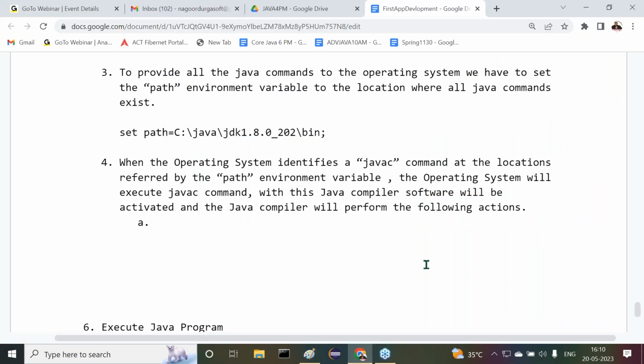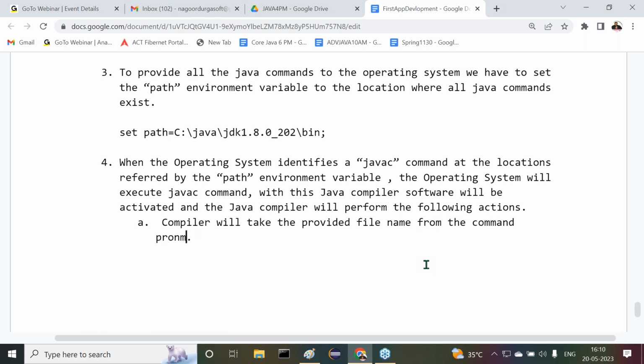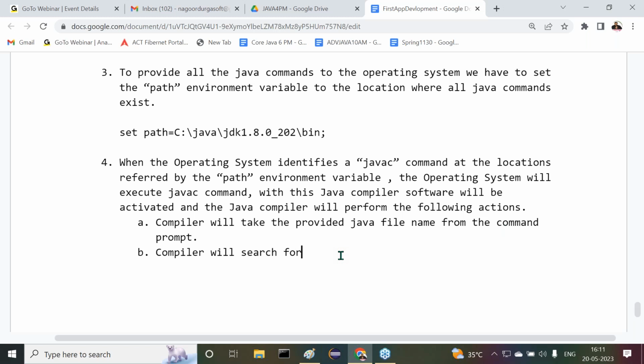Let's see this point here. The point is what? The compiler will take the provided file name from the command prompt. The compiler will take the provided Java file name, not any other one, from the command prompt. Point number 2. The compiler will search for the provided Java file at the current location.